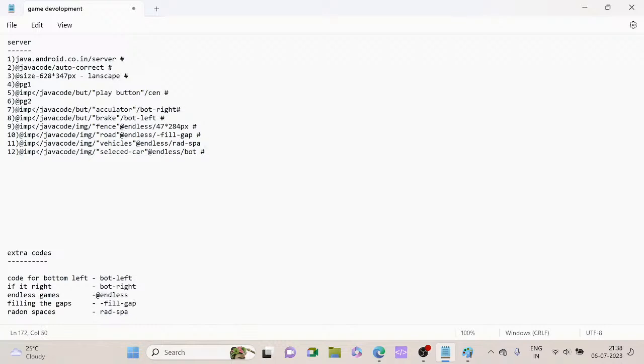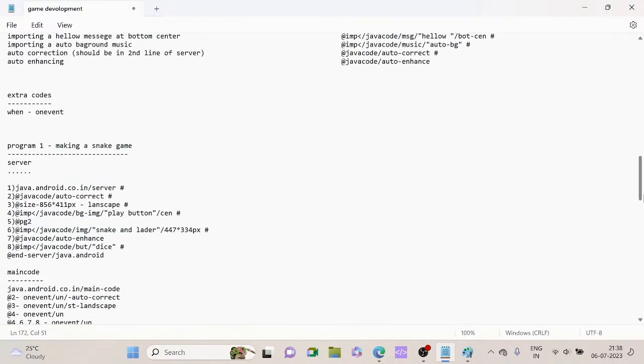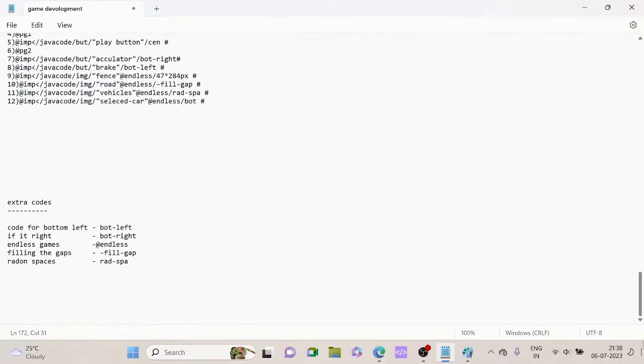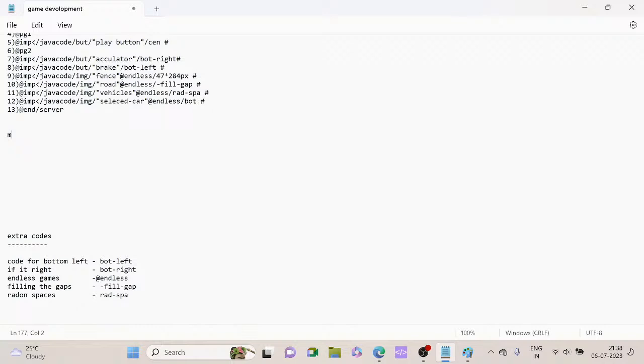So that's all. The server ends. Okay, the server we have completed here. So as you can see that. Now let's end it. At end slash server. Okay, so now we have ended the server. Next, let's go for main codes.